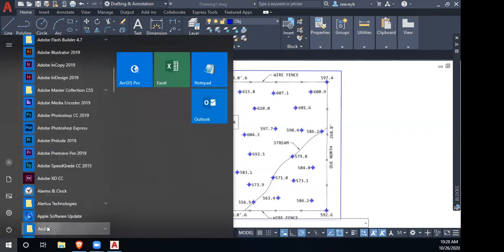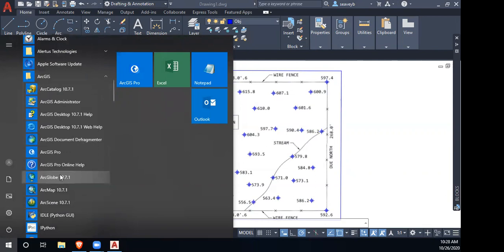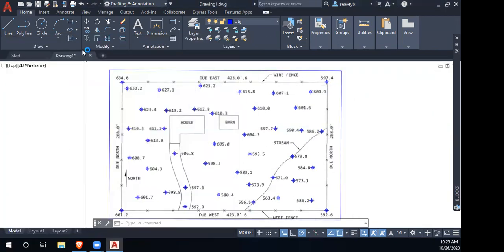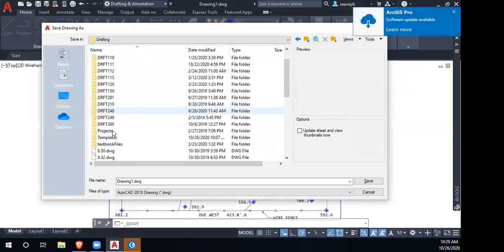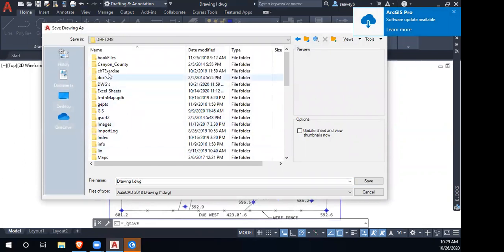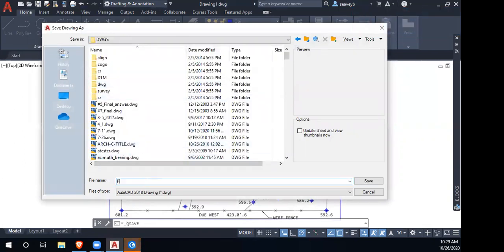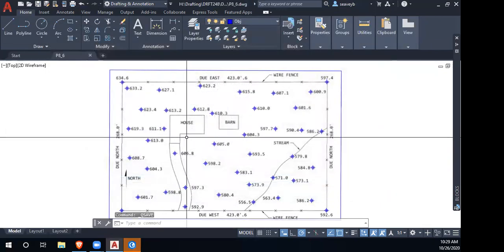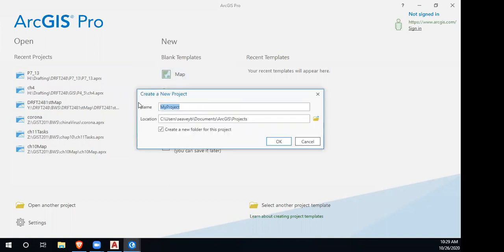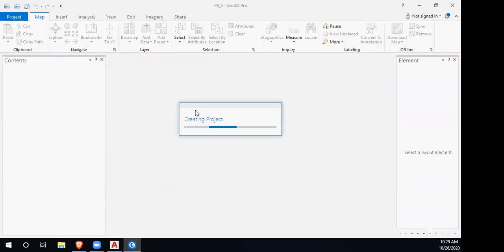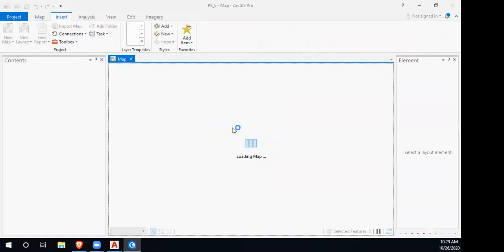We're not done with AutoCAD by any means, but it's probably a good idea to save. Save. Shoot, put it in the wrong place. Well.